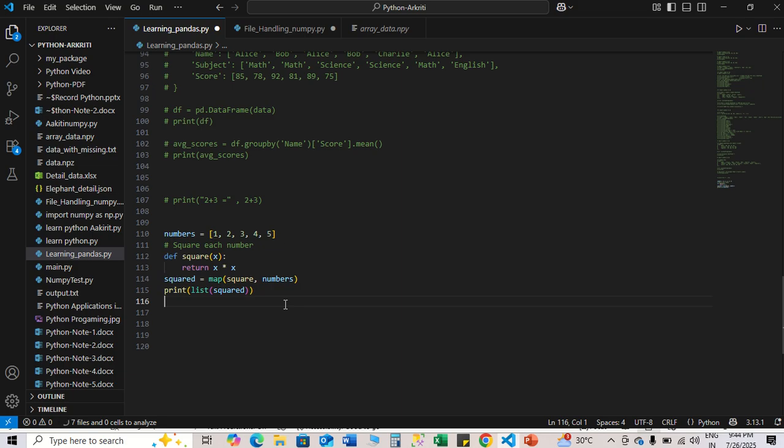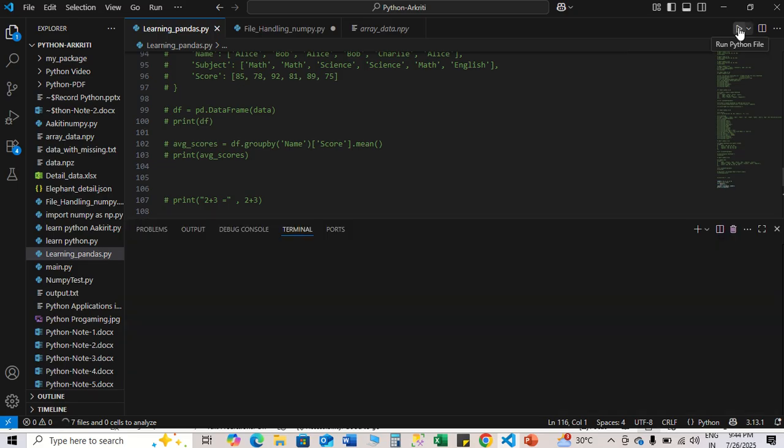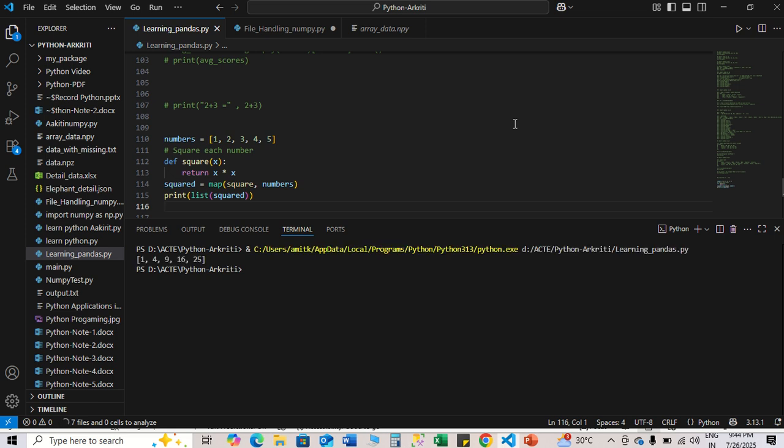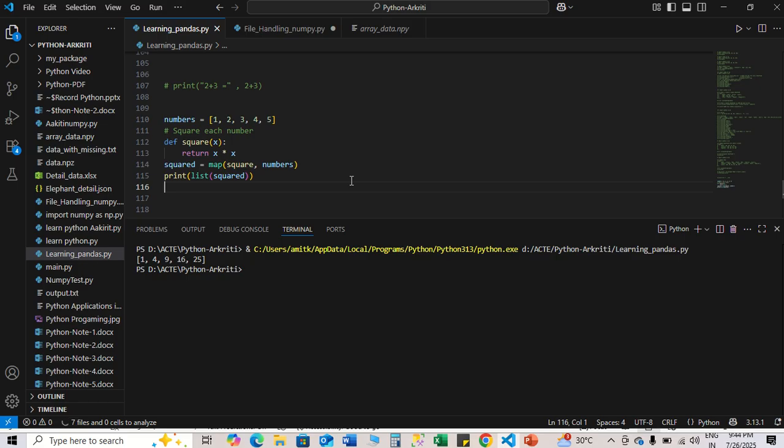I'm going to show you how. First of all, let me run this program. See, when I run this program, the square of all these numbers 1 2 3 4 5, whenever each is multiplied by itself, it will become the square. 1 multiplied by 1 is 1, 2 multiplied by 2 becomes 4, 3 multiplied by 3 becomes 9. This way it will make the square of the list of numbers. So this is the way we can use the map function.